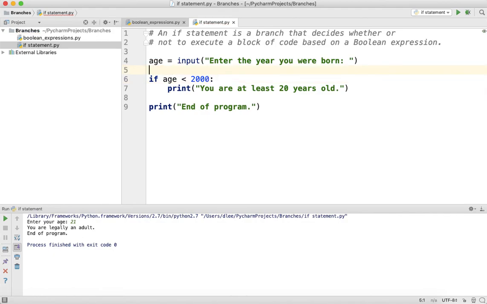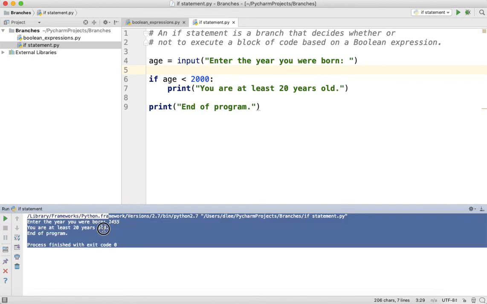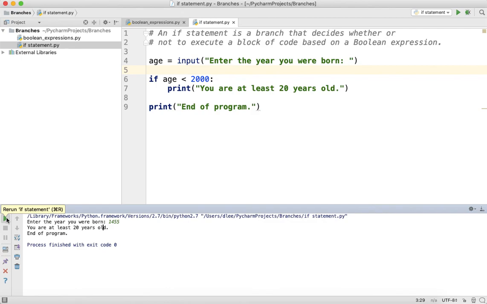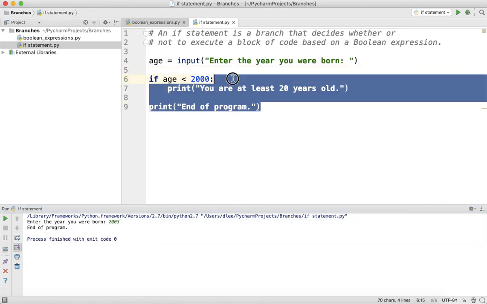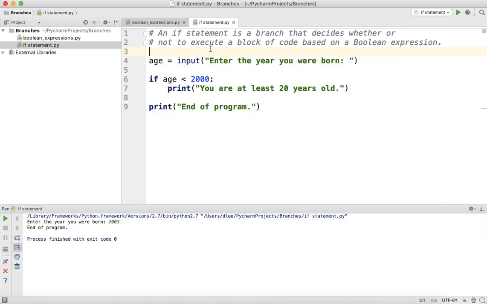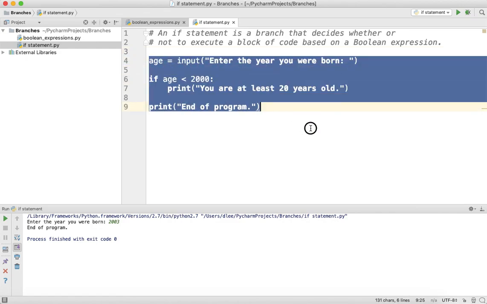So let's go ahead and run this and see if it actually works. I'll run it, and I'll say I was born in 1455. Hit enter. I'm at least 20 years old. That's true. I'm at least 500 years old. So let's run it again and use a number that is more appropriate. And let's say 2003 is when I was born. I'll hit enter, and it just ends the program. It does not say you are at least 20 years old. Alright, so I think we went over this pretty well, and in the next challenge exercise I'm going to ask you to make your own if statement.